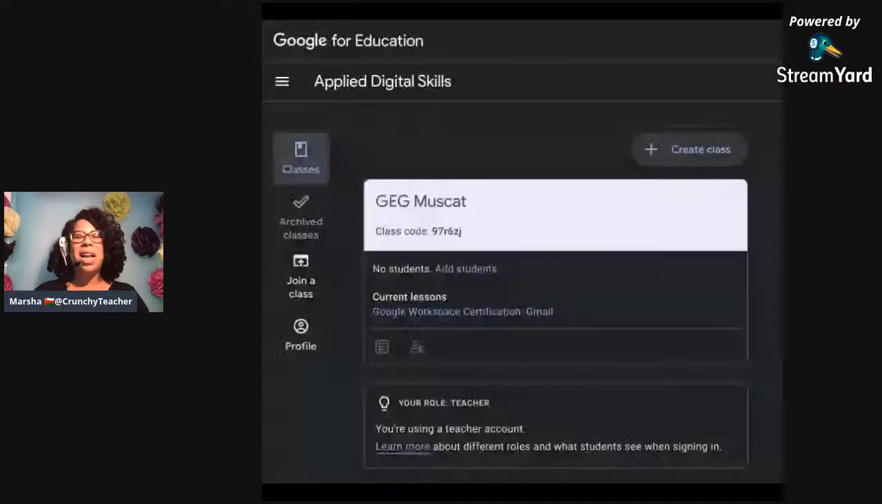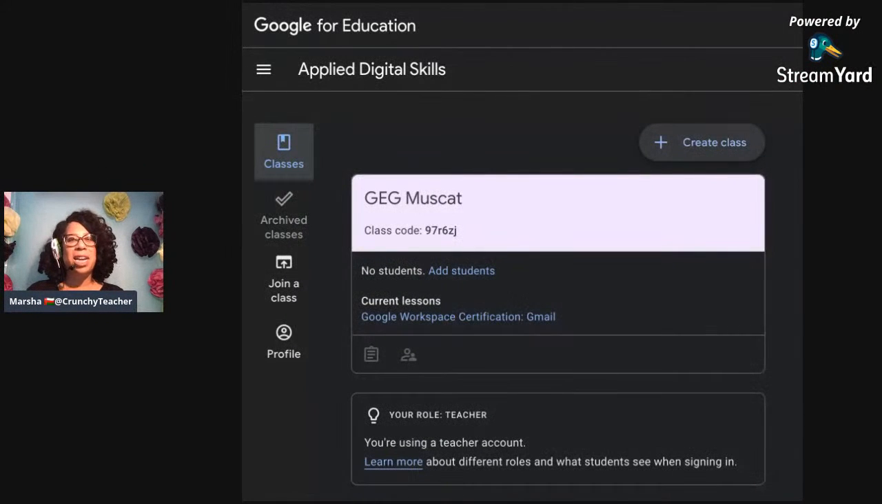All right, so right now I'm sharing with you my dashboard for the applied digital skills. Once you've signed in, on the lower left side is join a class. And that's where you'll want to put in the code. Let me share that in the comment bar for you. 97R6ZJ. All right, so that is our class code so that you can see what students see.